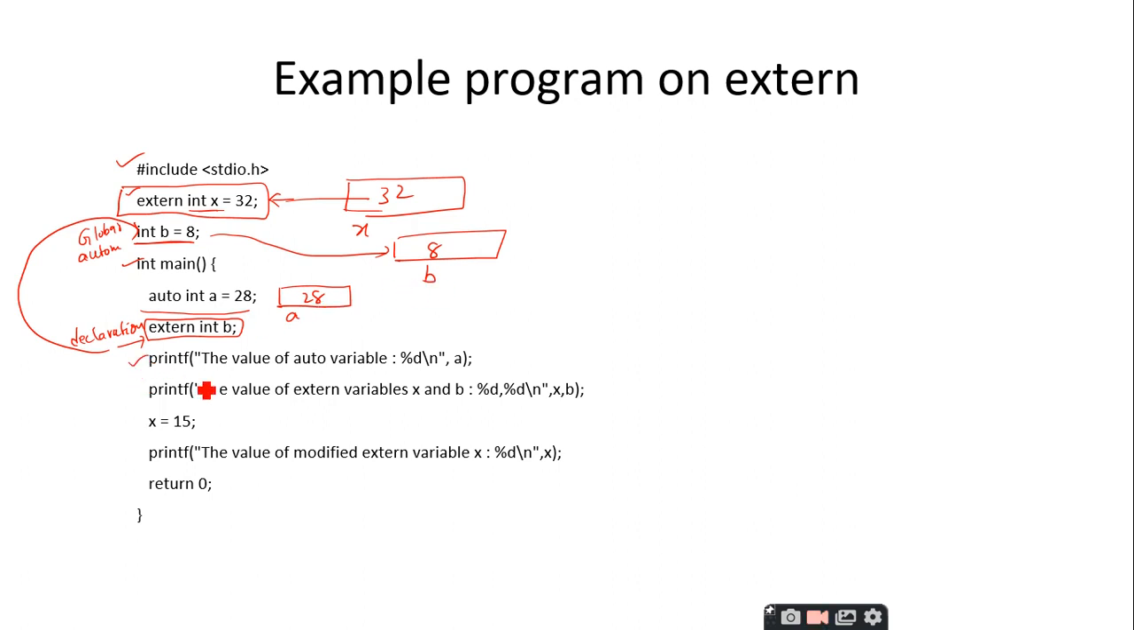And when you try to print the value of automatic variable a, since it is a local variable a, it will print 28, nothing wrong in it. But when it wants to print the external variables x and b, x is initialized to 32, therefore 32 will be printed. But what is this b? This b is an external variable that is declared here, but it is defined at this place. Therefore it will access this external variable and it will print the value as 8.